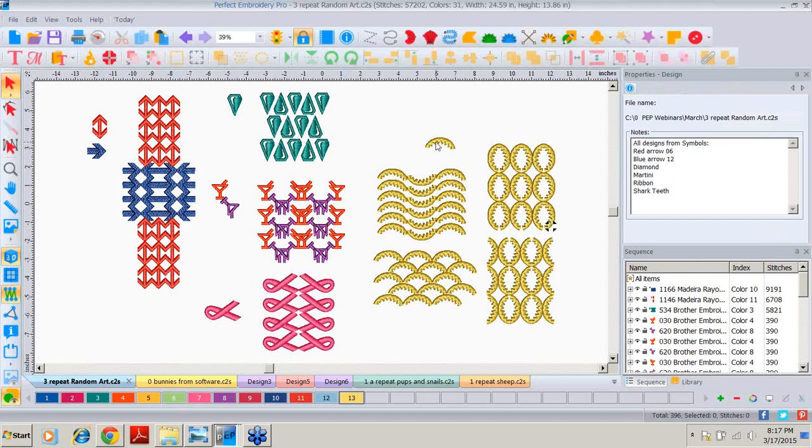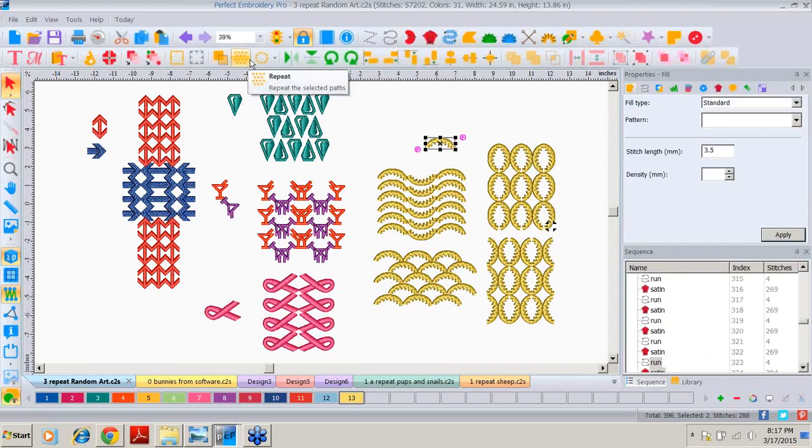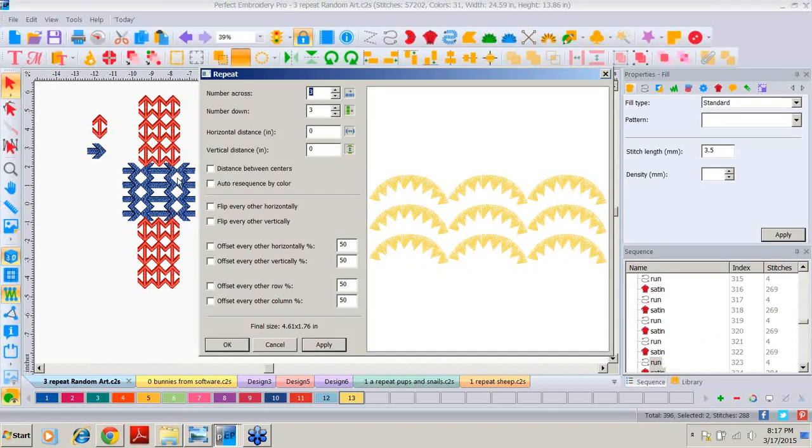This one is quite fun. This one is the shark teeth, and you can see all of the different ways by using this one particular symbol in repeat. Let me show you how I did this look. We click on our shark teeth, we come up to our repeat, and as I go in, I'm going to leave it at 3 by 3, but here we're going to play with our horizontal distance and type in a negative 0.1 for each of them, and as I do that and apply, you see that it really tightens up.